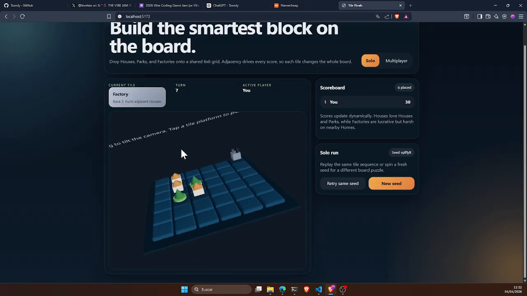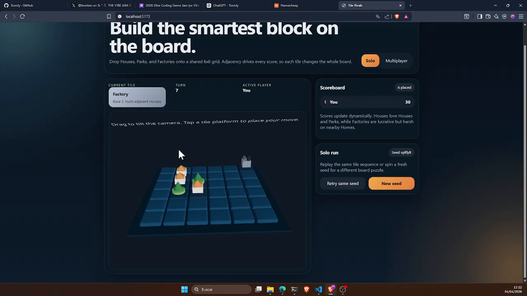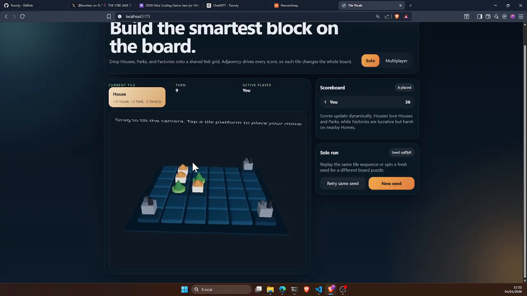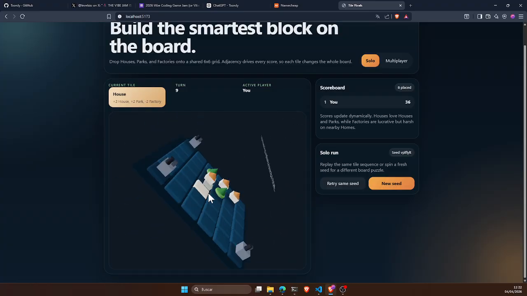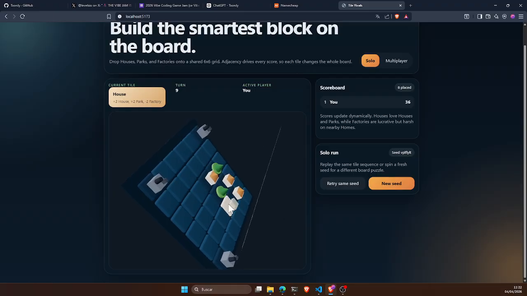Why has it added 2? Factory, I'm gonna need here and here. House. I don't like the camera part, but I have one house. So okay, one park. Let me add it in here. House. House.